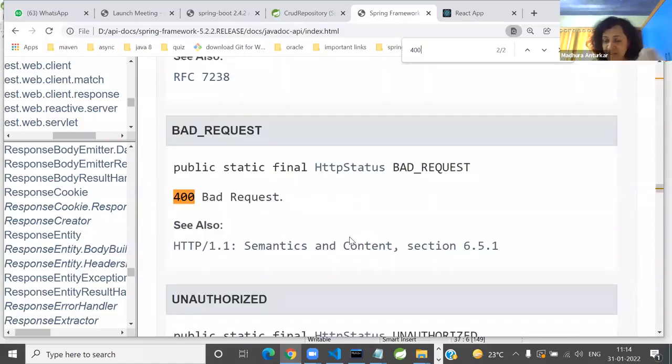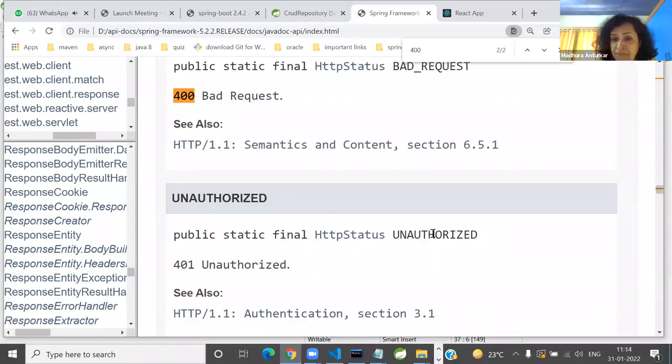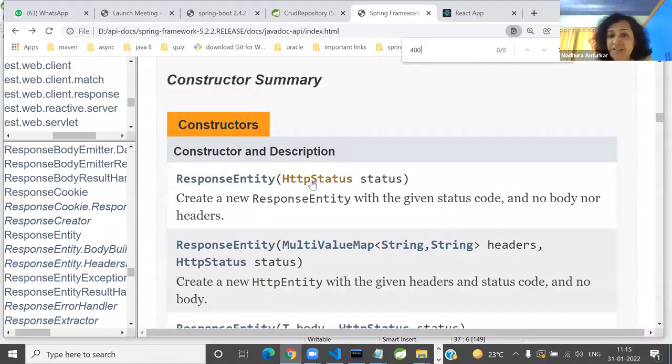The conversion: client sent you something in the request, conversion failed. Typically string to date conversion, or 404. Or when I take you to Spring Security, you will have unauthorized, forbidden, etc. Authentication related. So in short, this is your HTTP status. What is it? Class, interface, or enum? It's an enum. You got that?